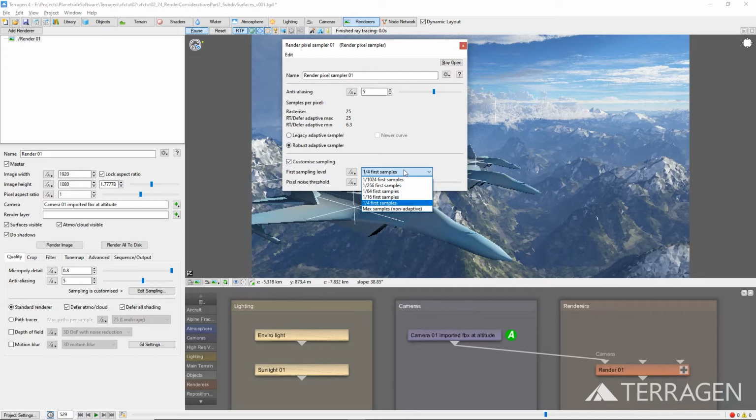You can think of the first sample level as an evenly spaced grid that overlays the pixel, dividing it up into subpixels. For instance, an anti-aliasing value of 2 results in a maximum number of 4 samples per pixel. And if the first sampling level value is set to 1/4 first samples, then the minimum number of samples would be 1, or 1/4 of the maximum number of samples. Terragen makes it easy to see the results of these calculations in the samples per pixel display, which is updated each time a change is made.